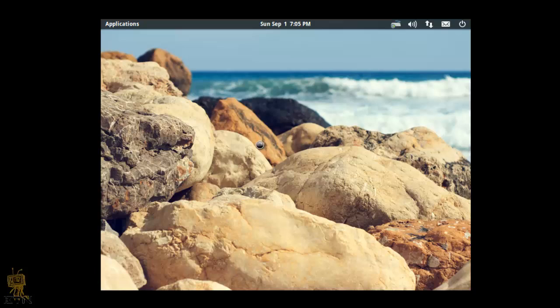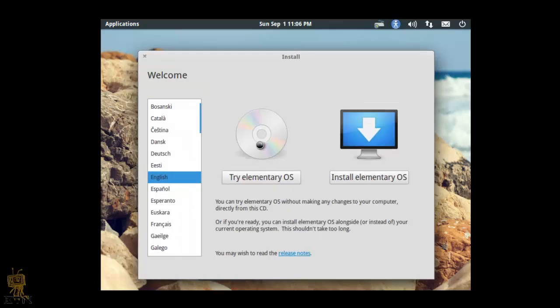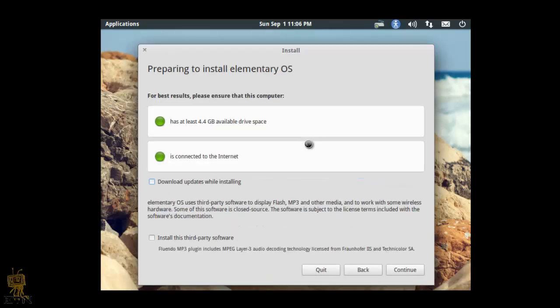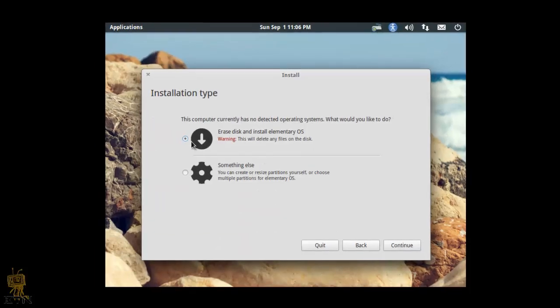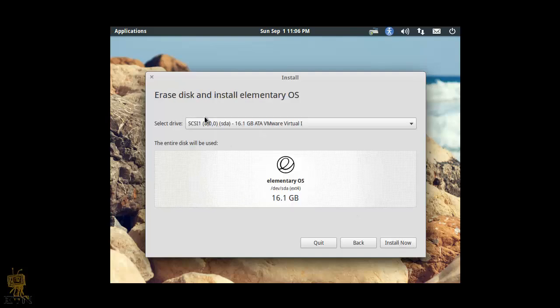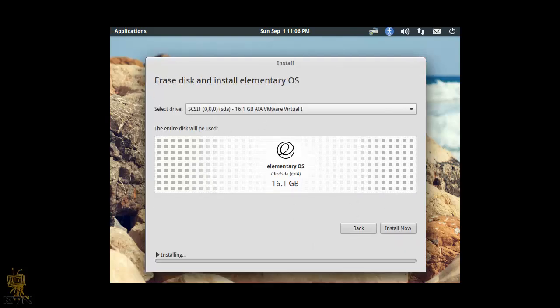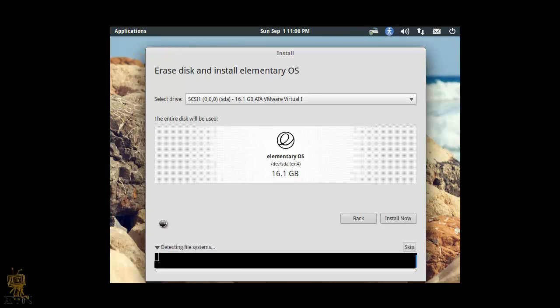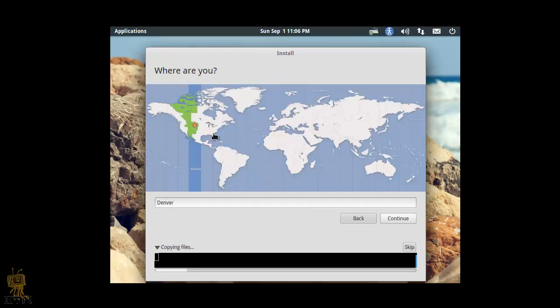Right from the start, like every Linux operating system, they give you a taste of it before you install it onto a physical machine. So what I'm going to do here is install it. Let's install Elementary OS. And yes, I'm not going to do any updates, I'm going to leave that as is. I'm going to hit continue. I do want to erase the OS. Yes, install now.